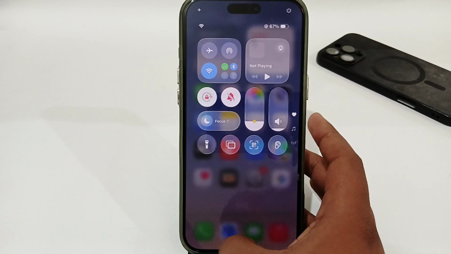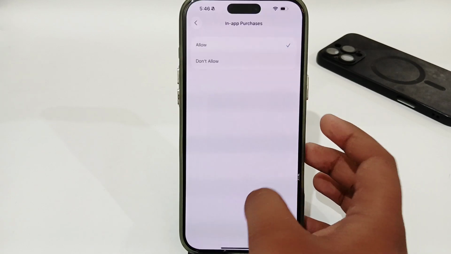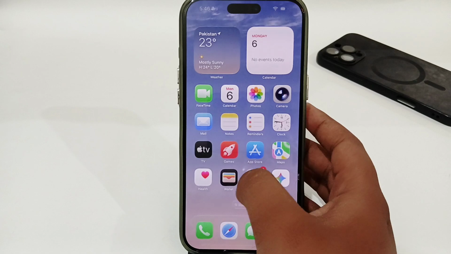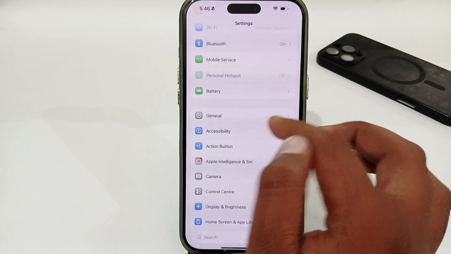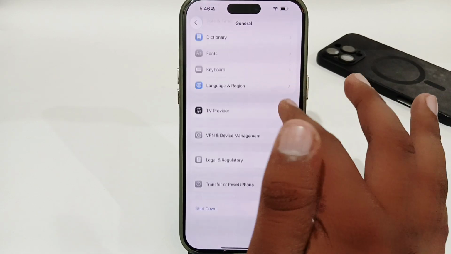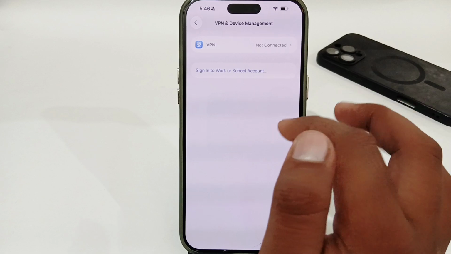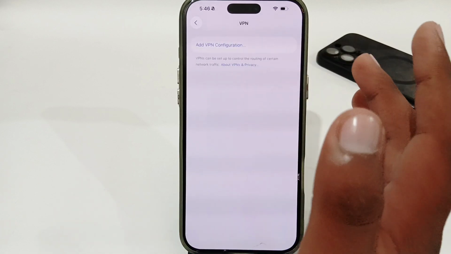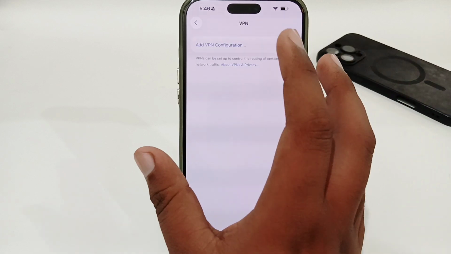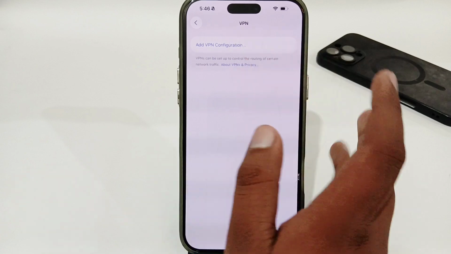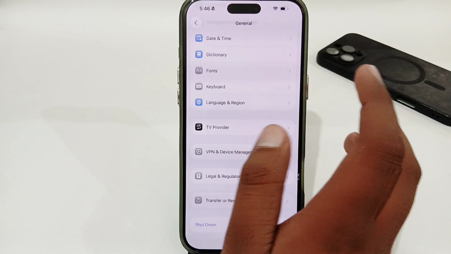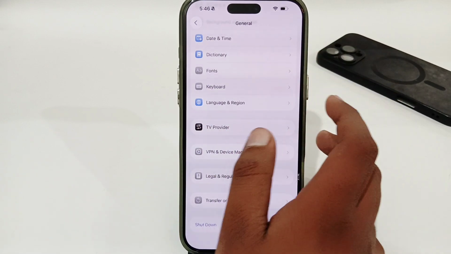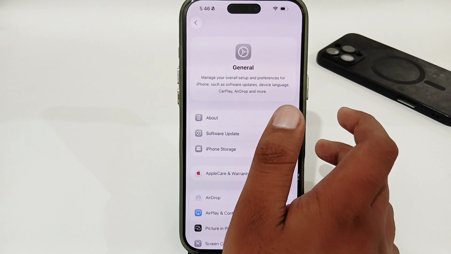Once you have that, simply go back, open up your settings, scroll down, go for General, then scroll down and go for VPN & Device Management. Make sure that you don't have any VPN connected, or if you have any connected VPN here, try to disconnect it. And once you have disconnected your VPN, go back and select Software Update.